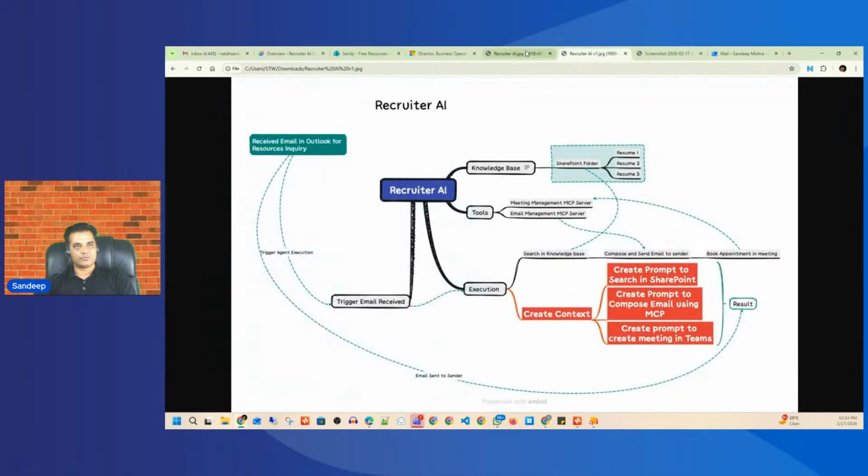So this image shows the process we are following. Whenever we receive an email, you can see the execution process. Based on the instruction we gave, the AI will create context, and then it will create a prompt to search SharePoint based on the opening, whatever requirement we have in that particular link. It will create a prompt to search in a SharePoint folder. Then it will create the next prompt to compose an email using the MCP server. And then it will create the next prompt to create a meeting.